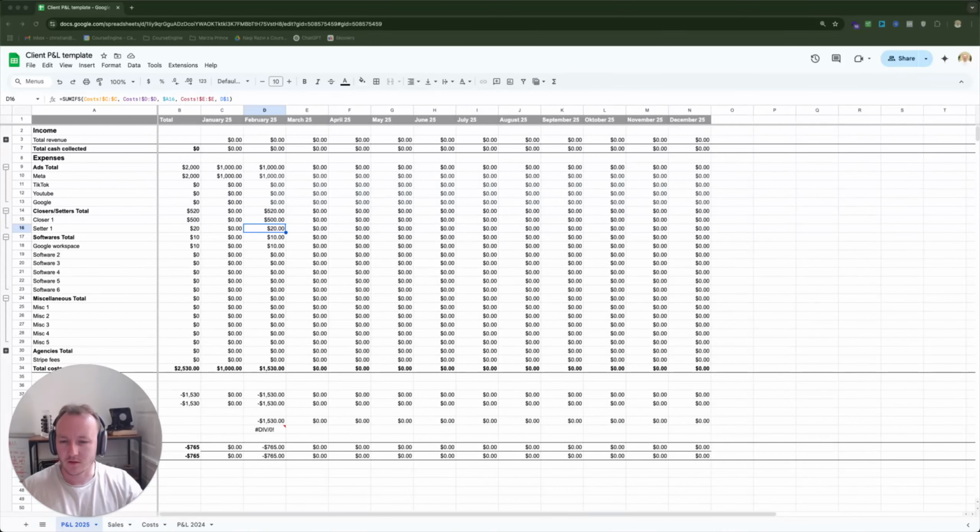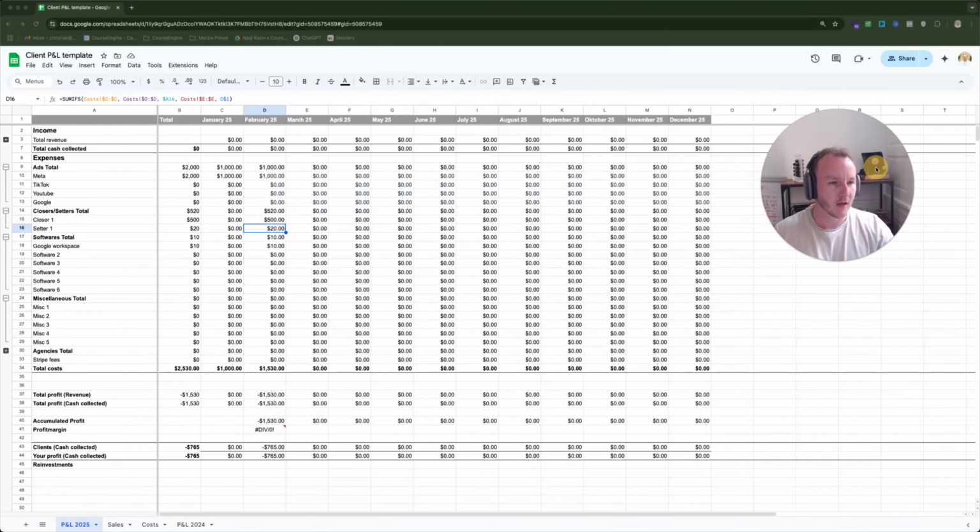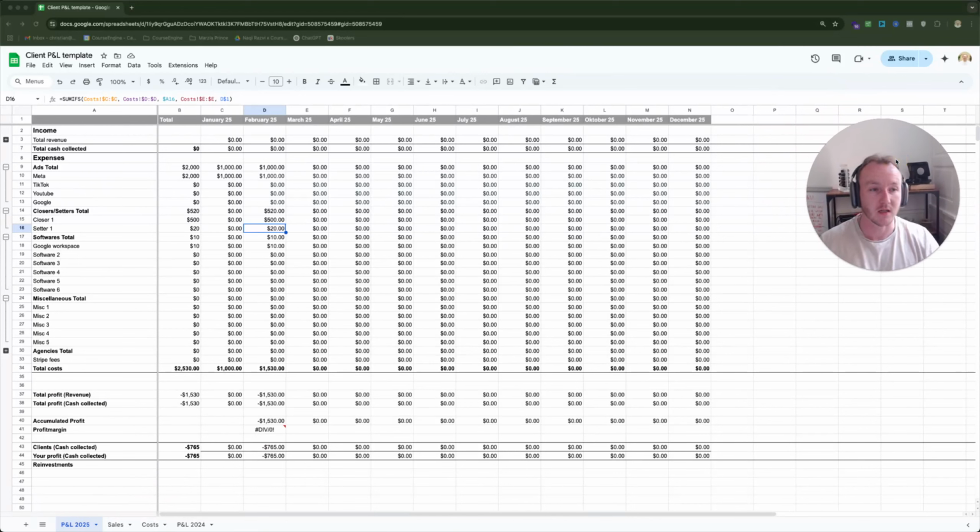What's up everyone? Today I'm going to show you guys how we manage and actually automate our entire profit and loss sheet with our clients. So I think this is going to be a good one. There are a lot of formulas in here that took us a lot of time to figure out, and how to actually automate this.